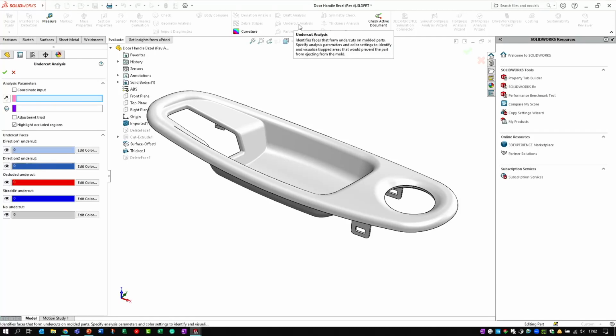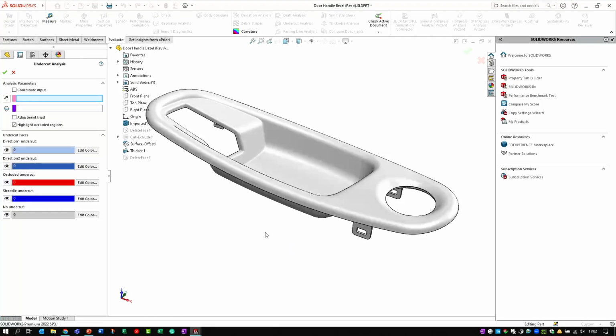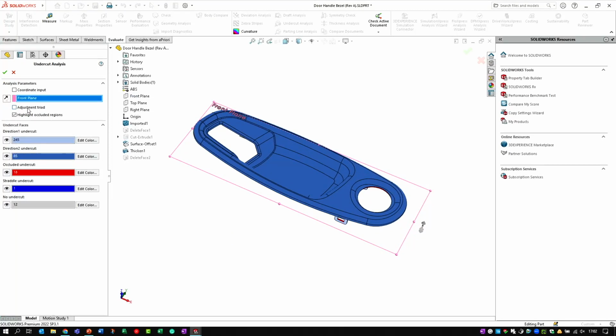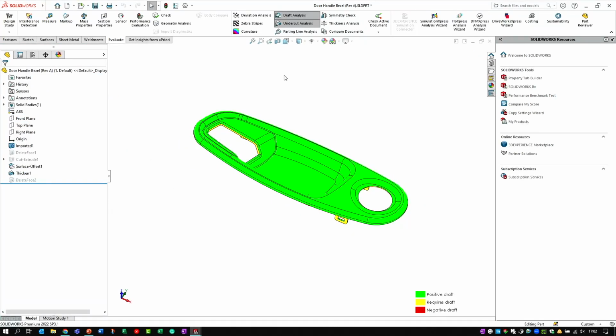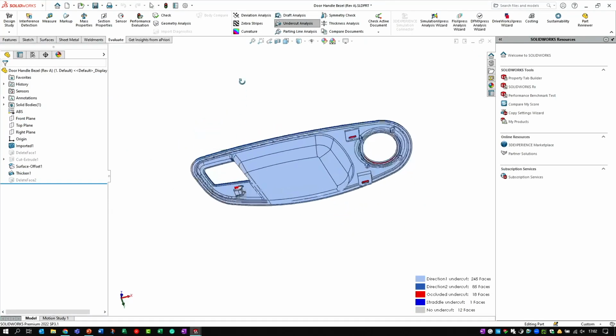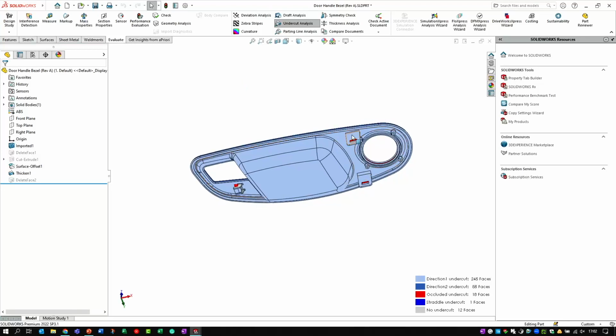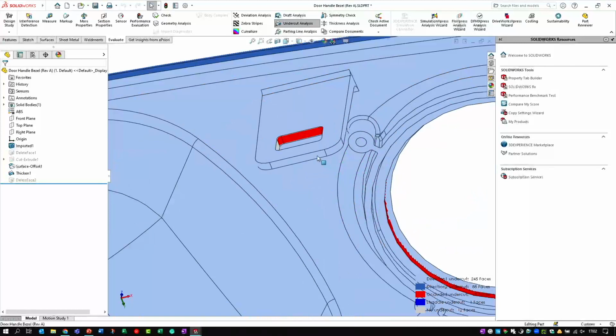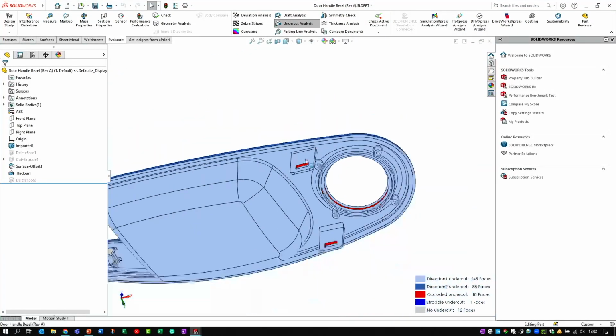This one, I don't believe, is dynamic, but it works in a similar way. We've got an adjustment triad in here as well. It works very similar to draft analysis. Oops, let's turn off draft analysis. There we go. So it actually might be dynamic. But I can see exactly where I've got an issue.